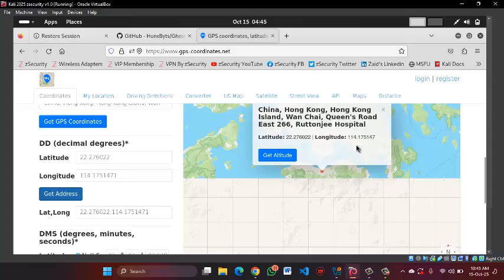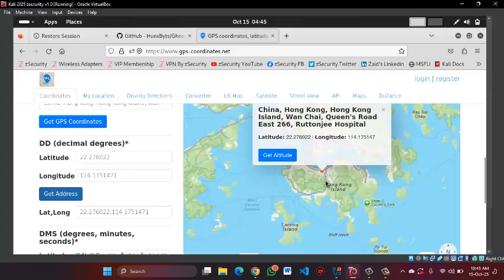So guys, you can see this is the exact spot where this person is. You can see the address in Hong Kong, Queens Road, near the hospital. So you can see that this person is found in this location, on the island.